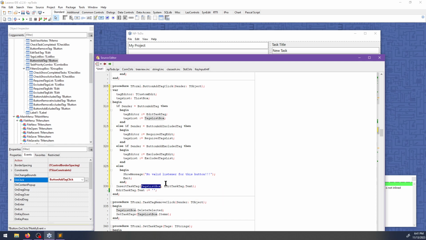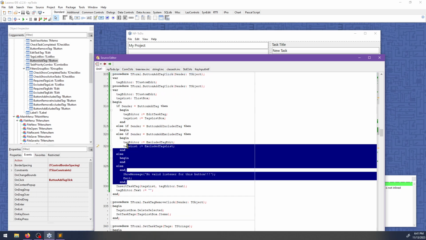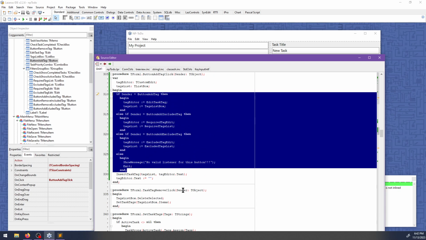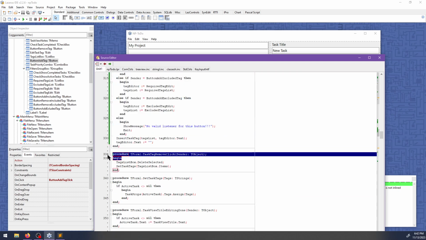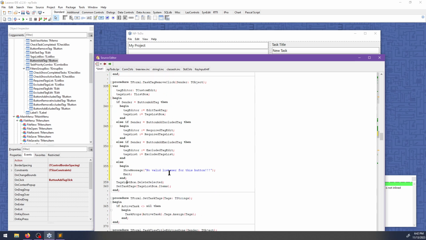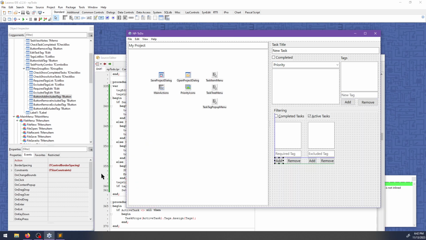So let's do tags list. Okay, and then the next thing to do will be, I guess, just to have this exact same logic for the remove tags. Can even just... and then we'll do if tags list equal to... So now, all of these buttons, I should be able to get them to work.